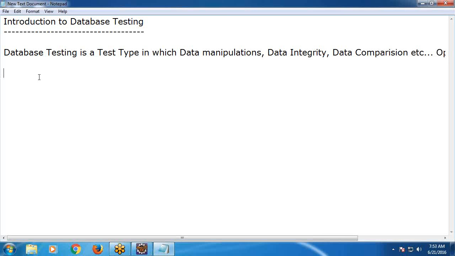But what is the relation between functional testing and database testing? Functional testing is also a test type, right? Yes, sir. Database testing is also a test type. Then what is the relation? Database testing is a subset of functional testing. Yes.